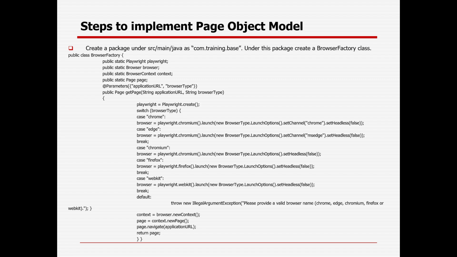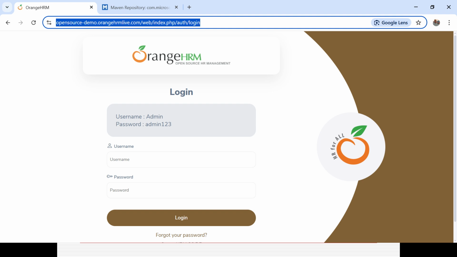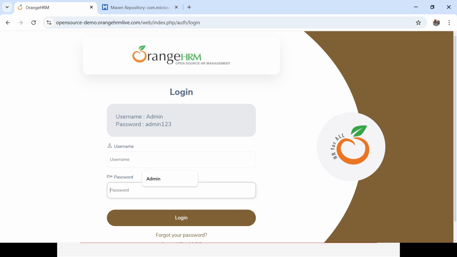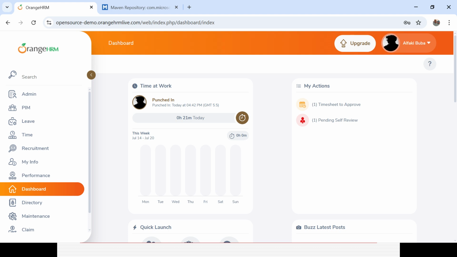Now suppose I need to automate this particular website. I need to enter some username and some password, and simply click on the login button, and it will either give you an error or go to the successful page. Here you can see it is given already: admin. I am giving admin as username and admin123 as password, and if I click on the login button, it will be a success and go to the OrangeHRM home page. That is what I want to automate now using the page object model.